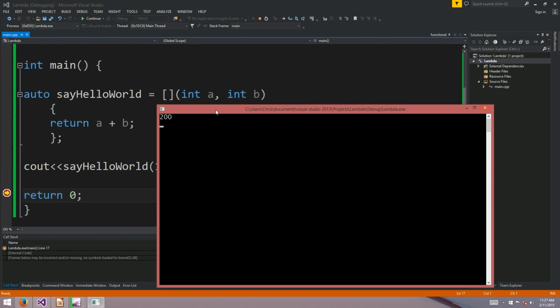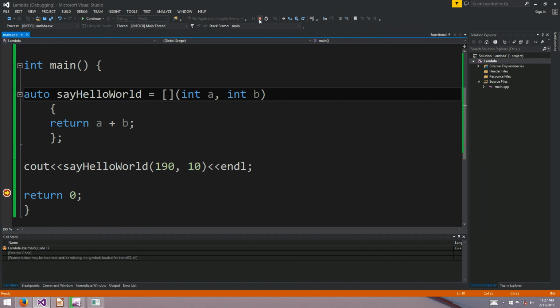The return of the Lambda. It sounds like a horror film. 200, there you go.